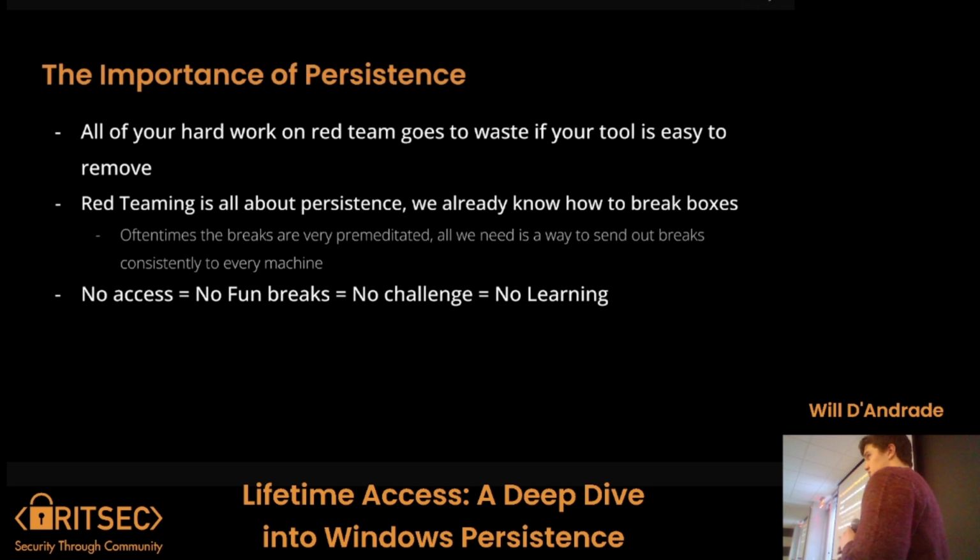So persistence is super important in red team. I'd argue it's almost what red team is all about. Penetration testing, that's where you're getting the initial access. Red teaming, you're given all the access you could ever want. You just need to be able to stay there and issue a bunch of breaks.